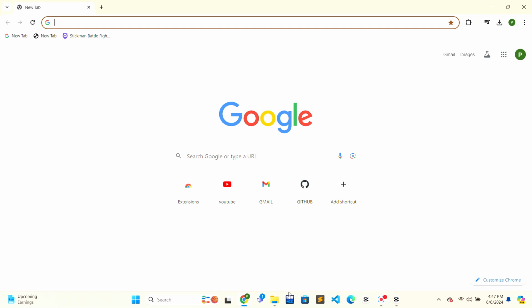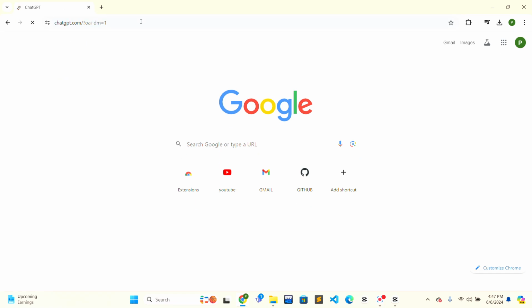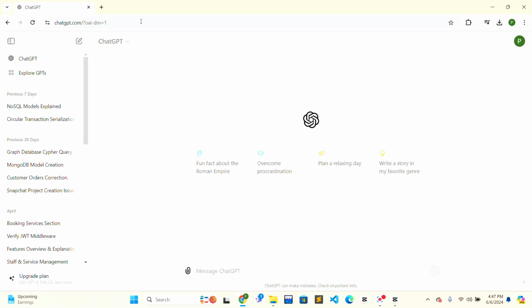Firstly, you need to open the web browser of your choice. At the top of the web browser, there will be a search bar. Click on the search bar. Now you just have to type ChatGPT and press enter on the keyboard. After that, your ChatGPT interface will be opened, and when the interface is open on your screen, you just have to look on the left-hand side.